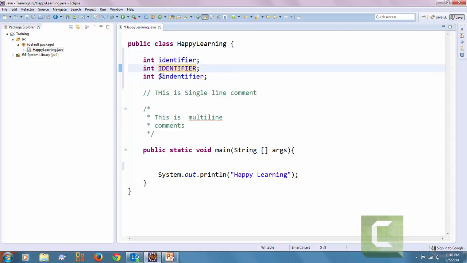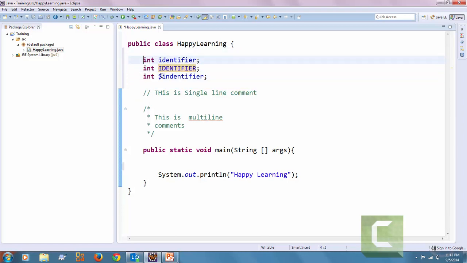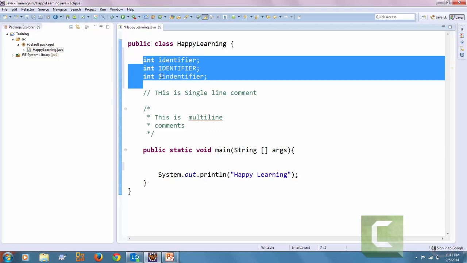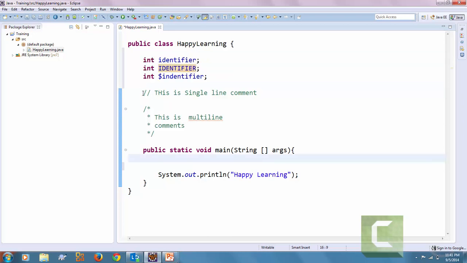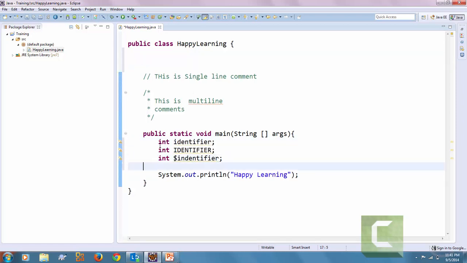So in terms of OOPs, it is an attribute or property of the class. So the scope of this identifier is at the class level. So anyone inside this class can access these variables. So another is, if I put these variables, I'm cutting from here and pasting over here.